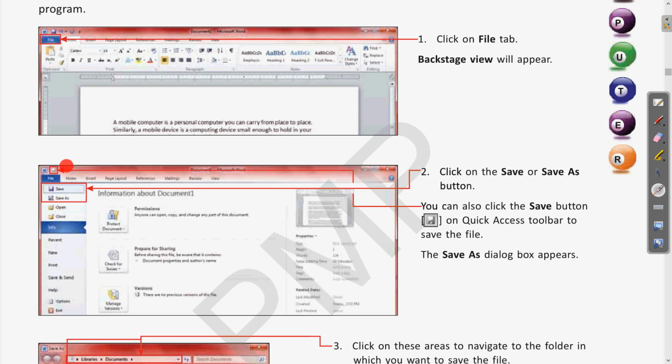Okay, so here at the top there is a quick access toolbar. We have seen that quick access toolbar is located at the top where we have the other frequently used icons like undo, redo and save buttons. Clear? So we can save from there also. So we have multiple ways to save the document. So you can click on save, save as, or you can click on the save symbol on the quick access toolbar at the top corner.